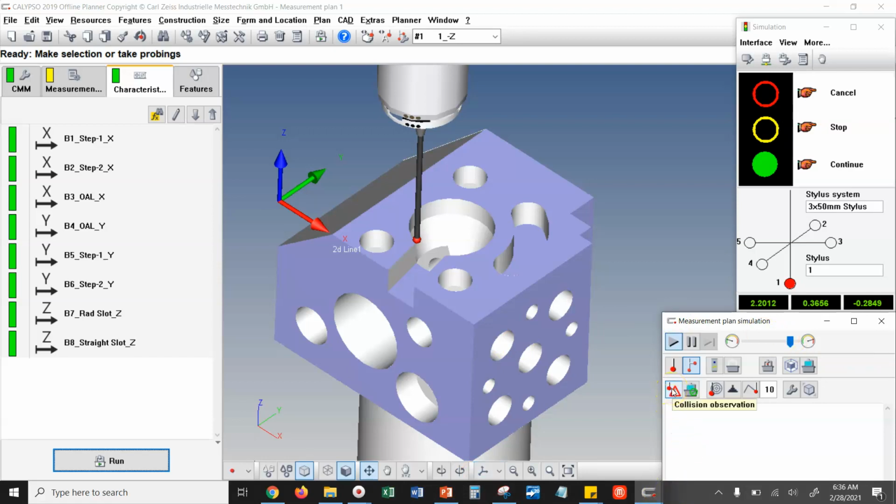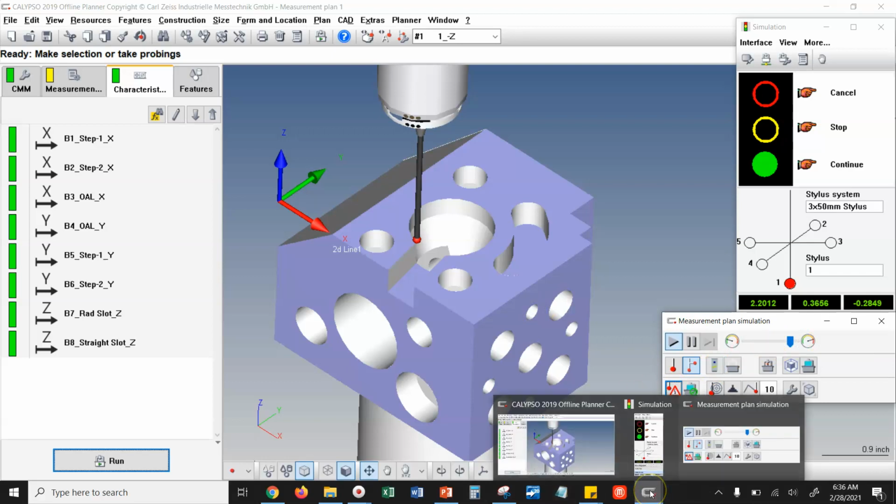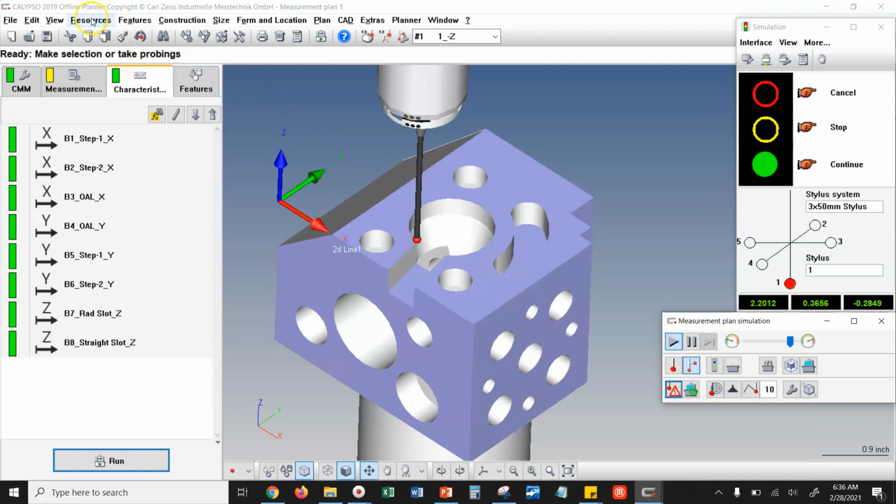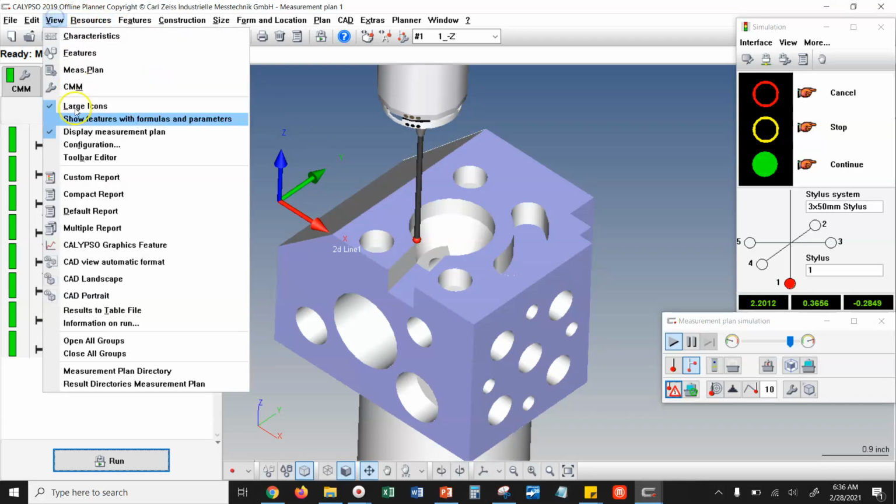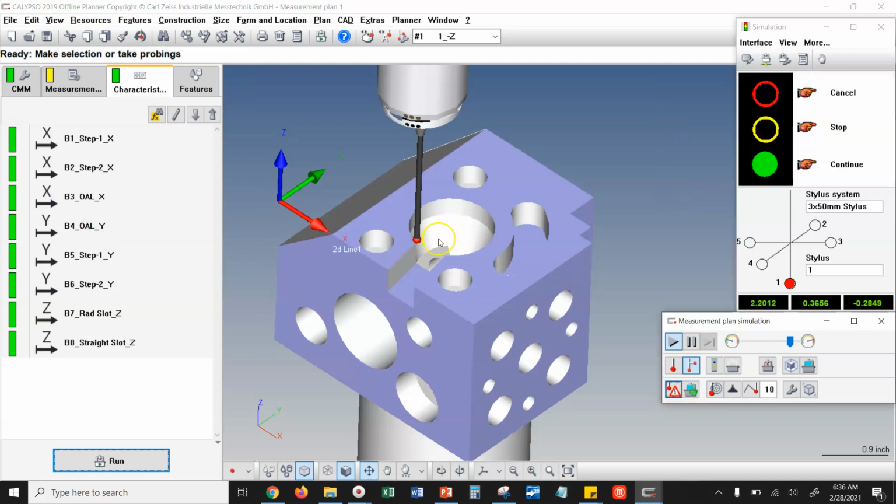Again, to turn collision observation on, you just click this button. Now it's off. Now it's on. It will not work at full speed. So in my haste to show you that collision detection thing, I closed down my dimension report. So to get it back, I'll come up to View and Multiple Report.